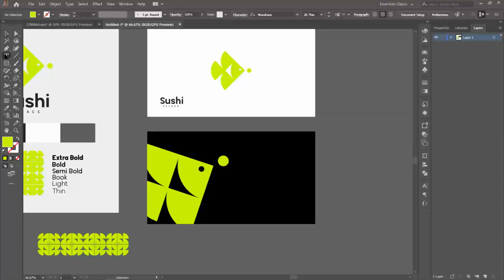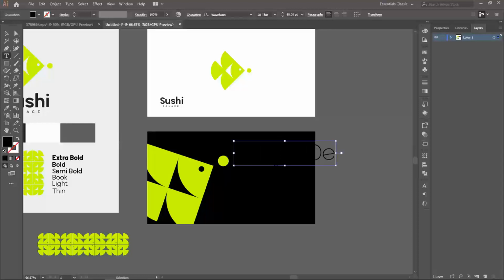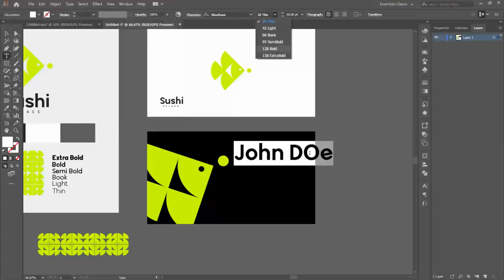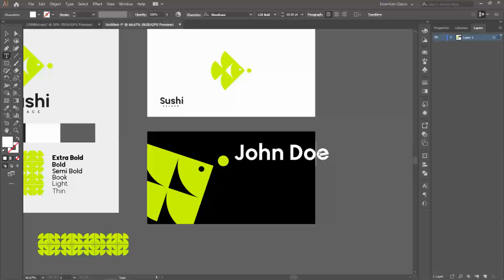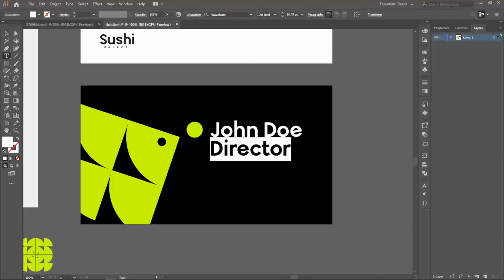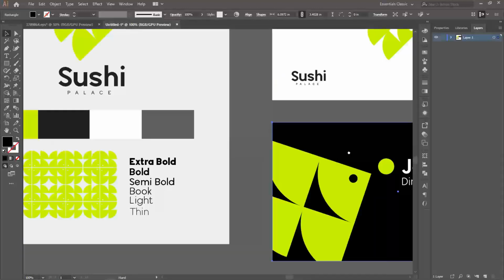So we can easily type in the name of the person right here, say John Doe. Change the color to white, of course, and make the font bold. Remember, every design I'm doing for them, I'm maintaining the same fonts. Let's say he's the director. Let's make this font book and reduce the size, of course. So that's it for the complimentary cards. This font is supposed to be black.